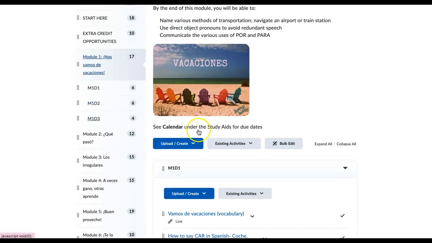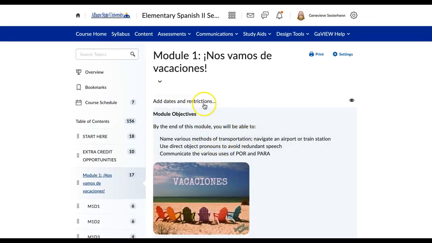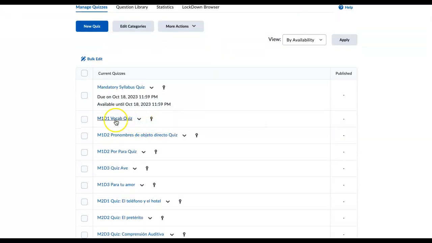So same quizzes, two different places to access them. If you're doing practice, quiz. Here's M1D1 vocab quiz. Well, maybe I already did the practice a different day and I just want to go straight to the quizzes and I don't want to go back through all the content. We can go to the assessments, quizzes tab, and you will find a list of the quizzes in order. So there's that same quiz, M1D1 vocab quiz. So just another way to access it.